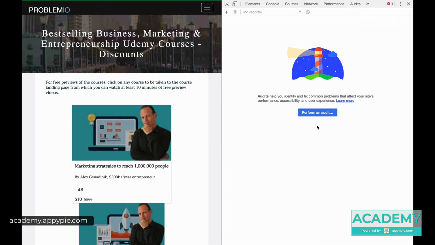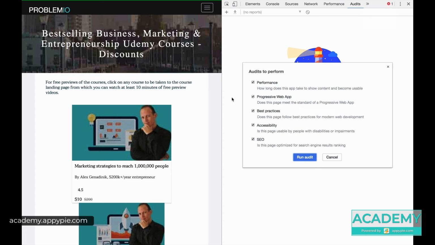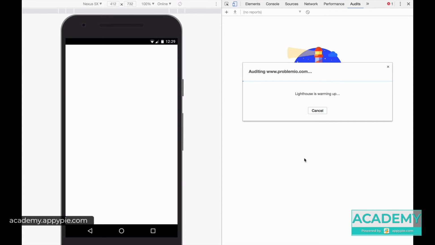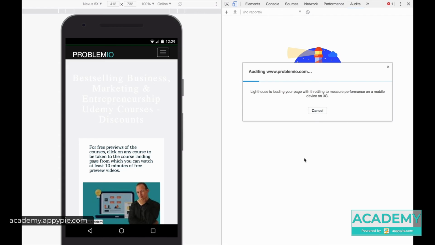I'm already on the audits pane, and what you want to do is click perform an audit. For me, it's going to take a while. You just say yes to all these. Make sure these are checked, and you run the audit. This audit takes a while. I'm going to fast forward what happens, but you also want to see.